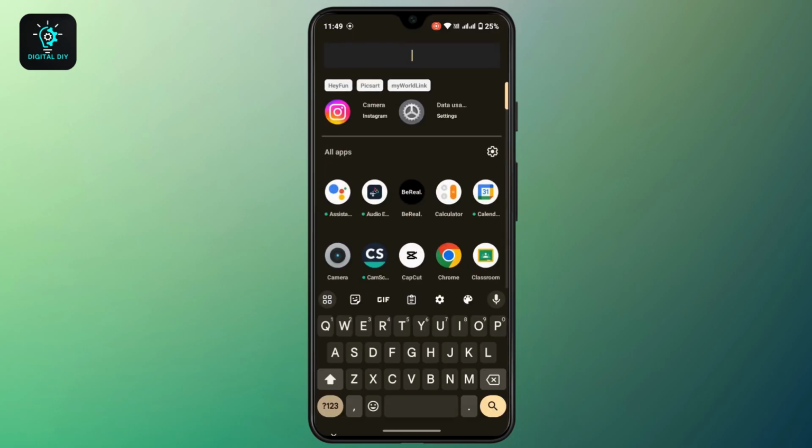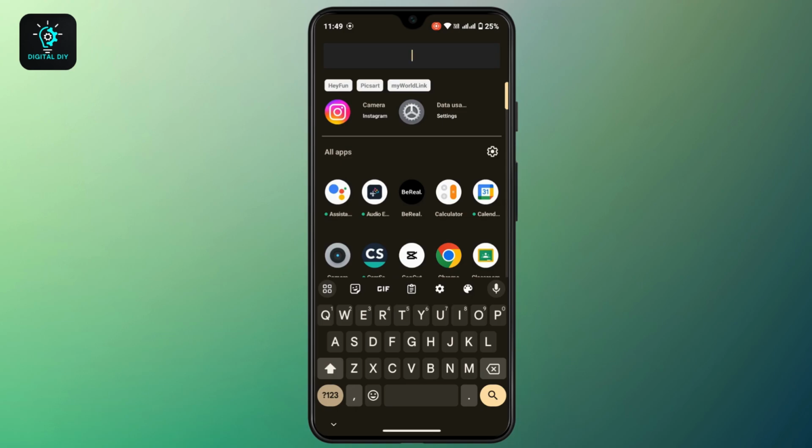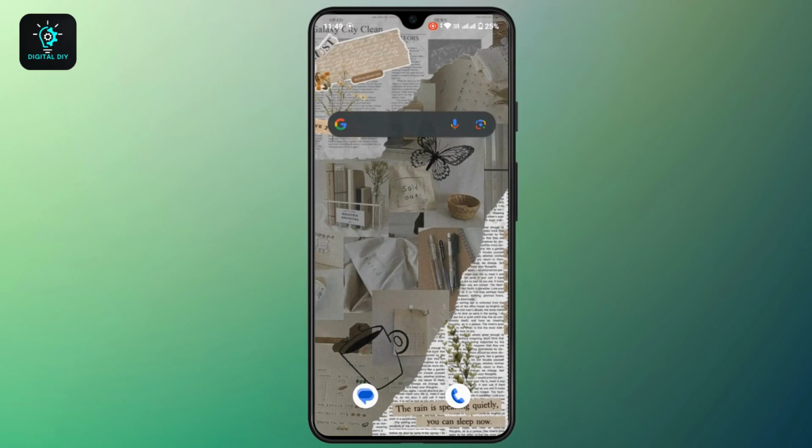If not, then simply uninstall the Instagram app from your device, then install it back from Google Play Store, and after that restart your device, open Instagram and log back in to your account again, and that will help you to solve the problem. And that's how you can fix Instagram Reels camera blur problem.